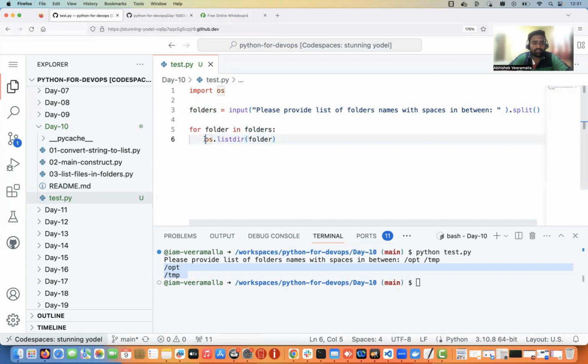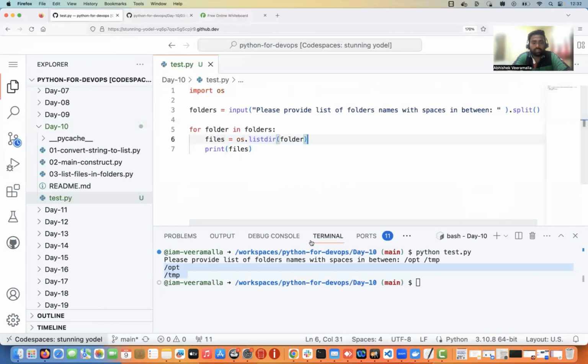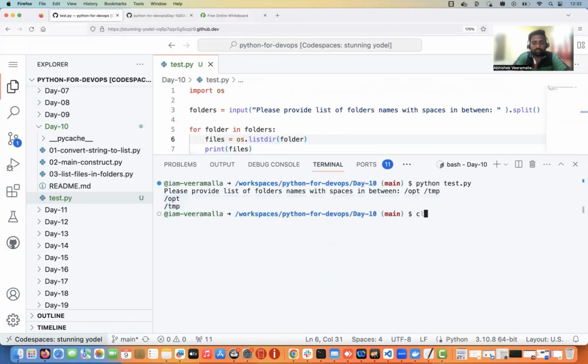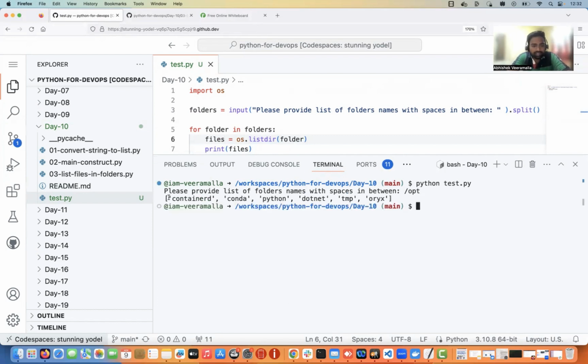Okay, so I need to have a print statement, right? So instead of directly doing this, I'll say files is equal to os.listdir of folder, and here I'll say print of files. So python test.py. Perfect. And now let us give only one thing as an input and see first. I'll just say /opt, and this is the output that I got. The output I got is a list of files.